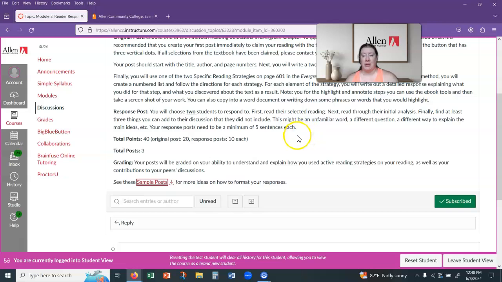Then your response posts are to read your peer's article and respond with a couple of things that they did not include. So it might be an unfamiliar word, it might be a different question, that kind of thing. Just make sure that your responses do not have information that other students included in other responses. So it needs to be all new information.